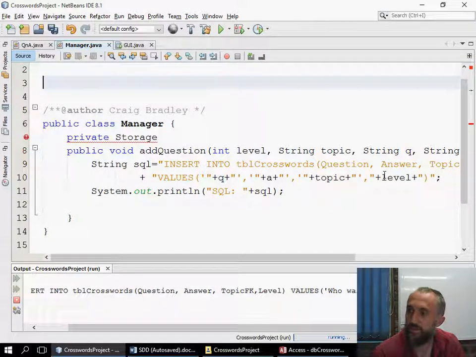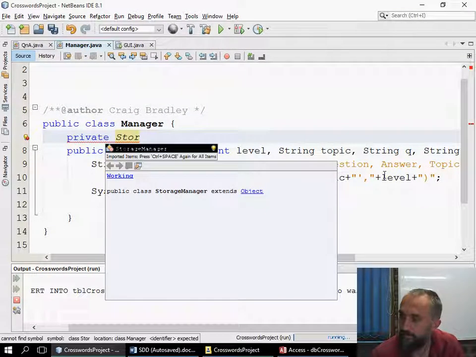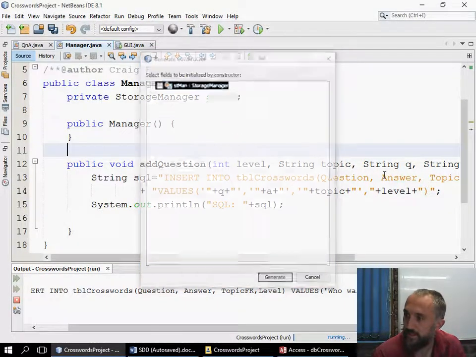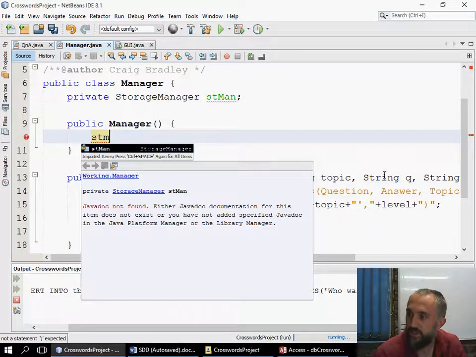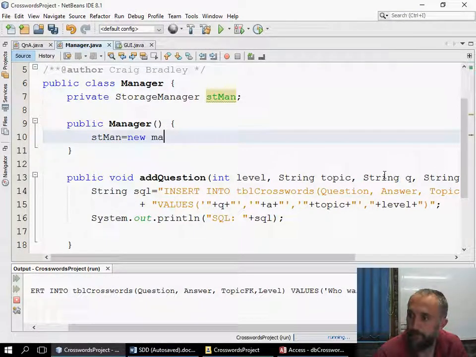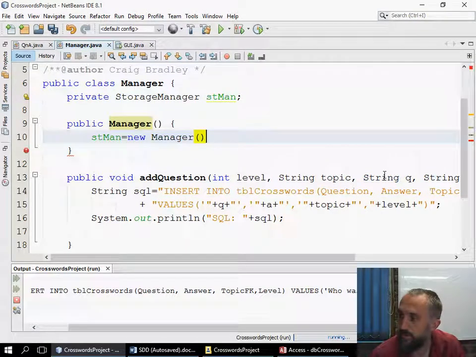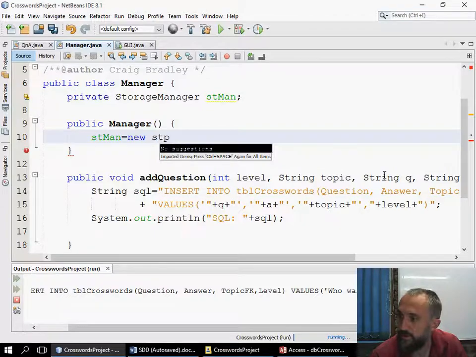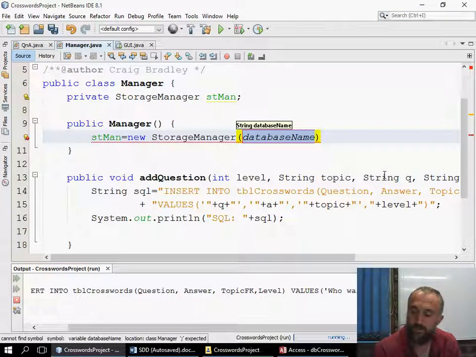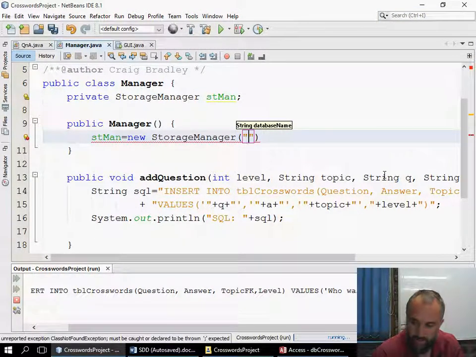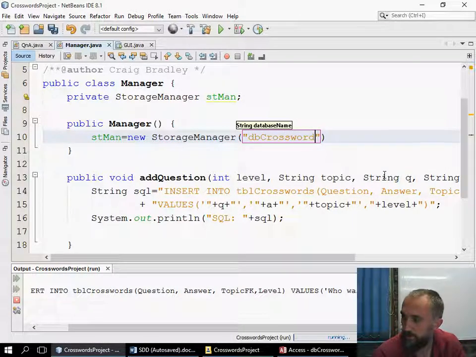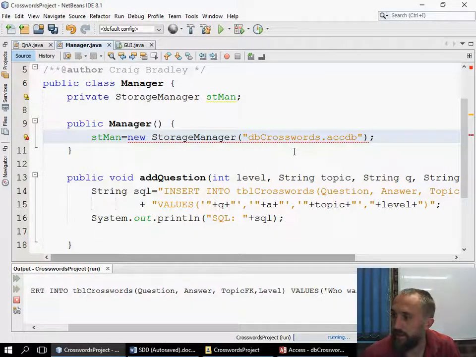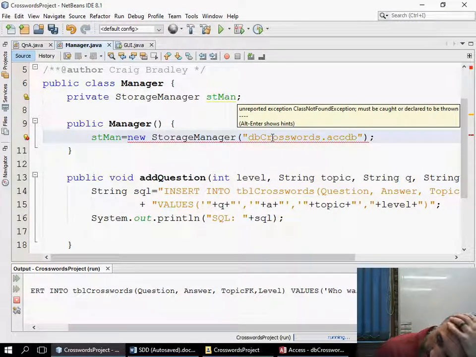Make sure you don't import anything. You want to create an instance of your storage manager, stman, semicolon, and then in my default constructor I would want to instantiate my stman is equal to new storage manager, and I need to send through the database name. In my case it's called dbcrosswords.accdb, semicolon. Now you'll see it will come up with an error, and that's because it's an unreported exception.